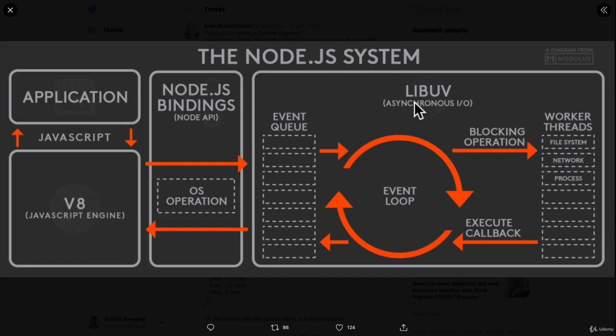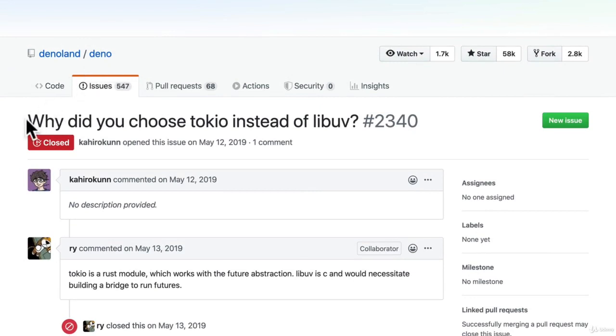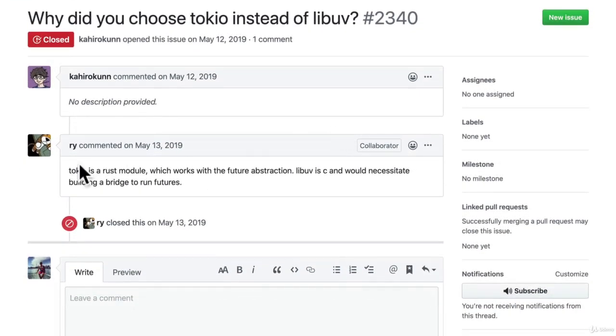Why did they do that? Well, we can actually hear it from the creator, Ryan Dahl himself. You can see in the Deno issue, somebody asked, why did you choose Tokyo instead of libuv? And congratulations, that makes sense to you now. You understand why that question was asked. I mean, they both do the same thing. To which Ryan says, Tokyo is a Rust module. Libuv is C and would necessitate building a bridge to run futures. Now, don't worry about futures. Those are essentially promises in the Rust world. But we now understand because they wanted to write Deno in Rust, they wanted to use Tokyo because it's already a well-maintained Rust module instead of creating bindings that attach libuv to Rust.